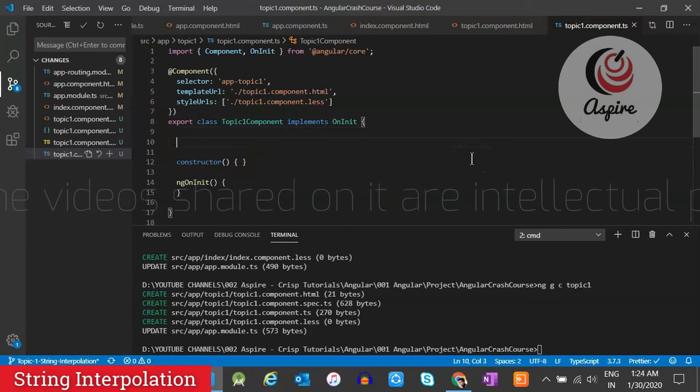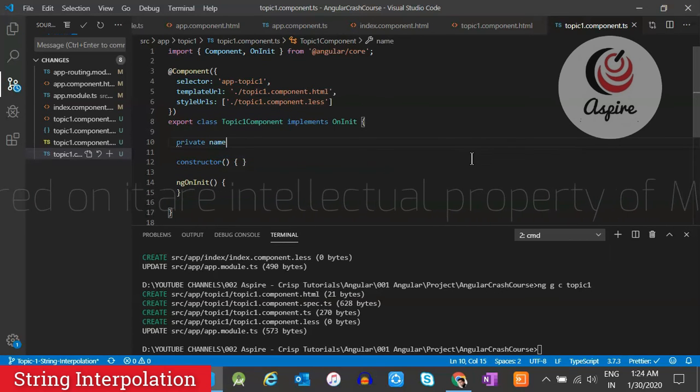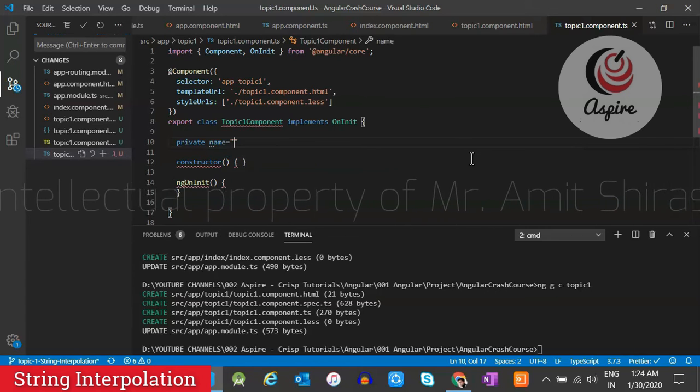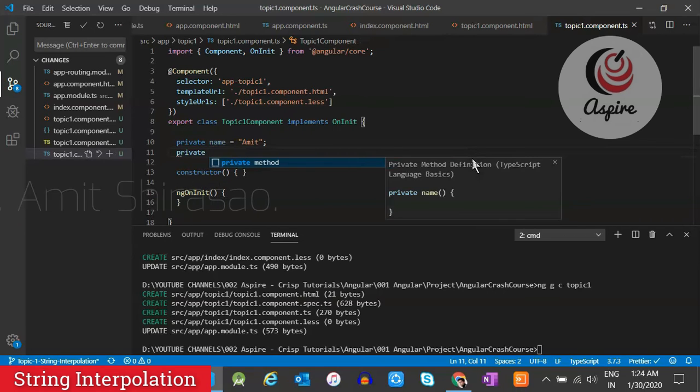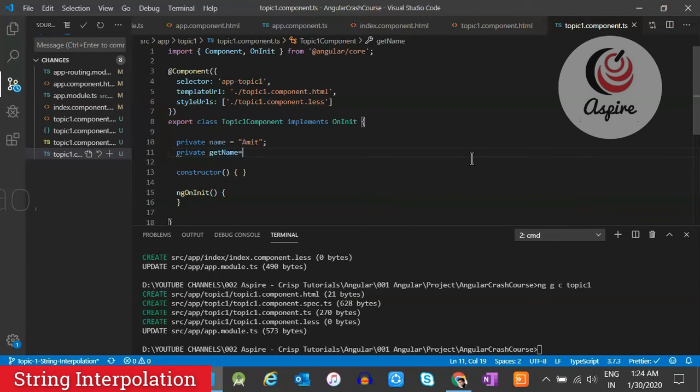let's say, private name equal to, let me put a beautiful name over here like mine, and private getName method, and let this be a function returning another beautiful name of my brother. It is Nitin. Okay, and that completes our code. Let us see on the UI.